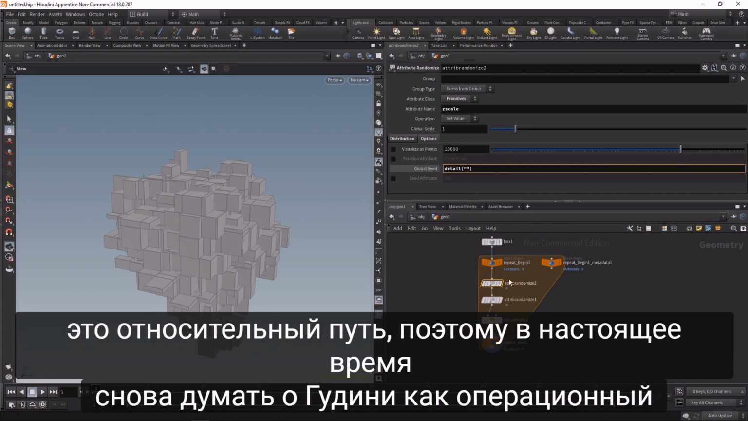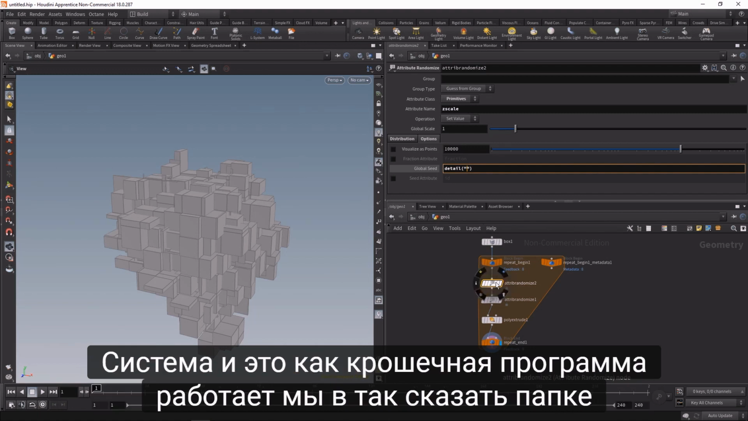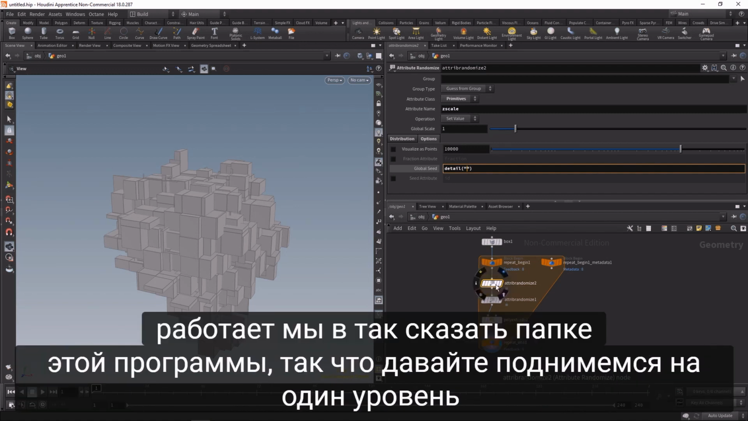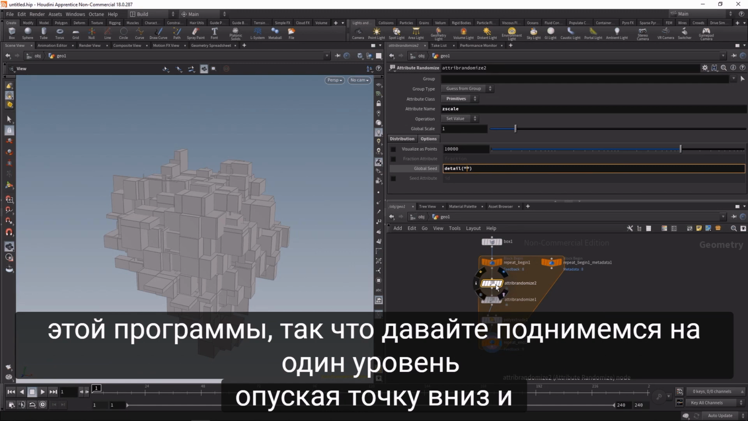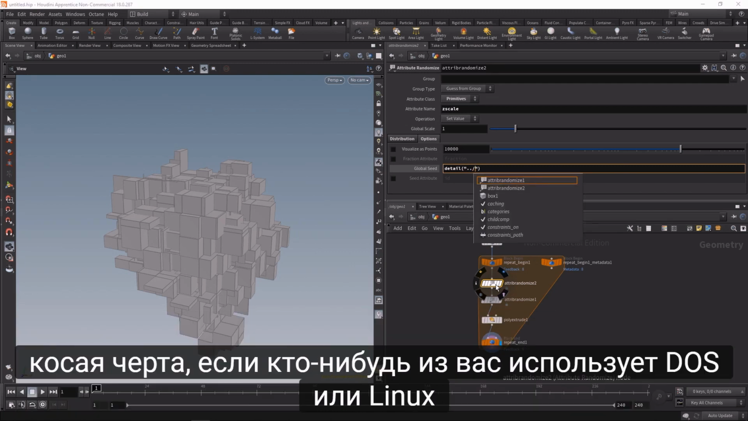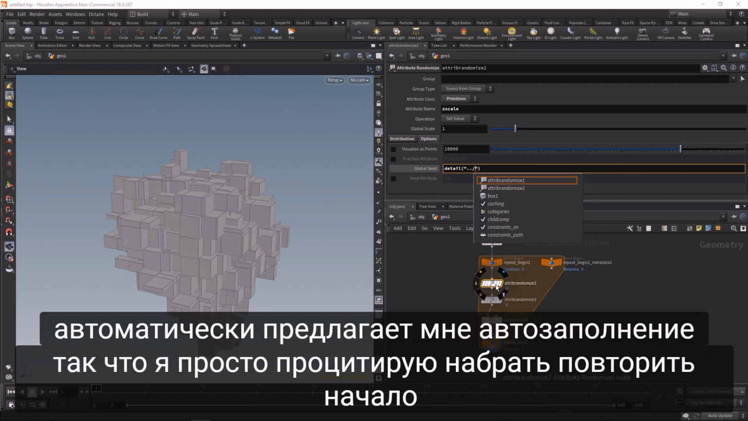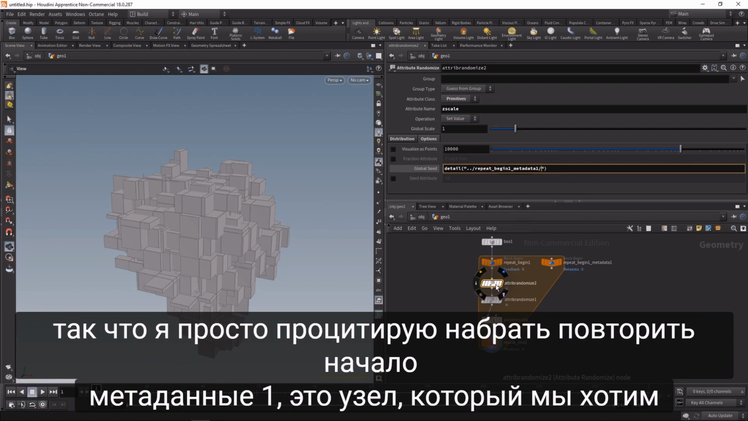So currently, again, think of Houdini as an operating system and this as a tiny program running. We are in the, so to speak, folder of this program. So let's go up one level by dropping down point and the /. If any of you ever used DOS or Linux, you know this syntax. And now Houdini automatically offers me an autocomplete. So I'll just start typing repeat begin metadata 1. That's the node we want to access.